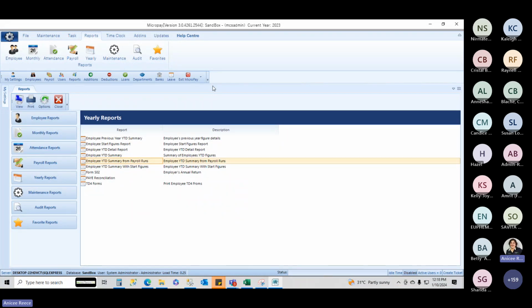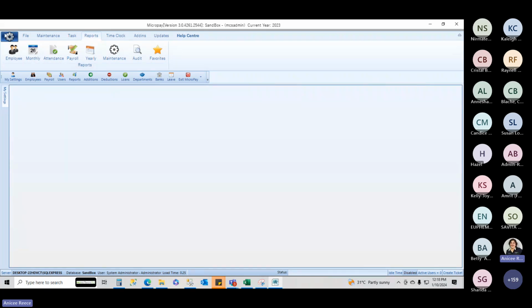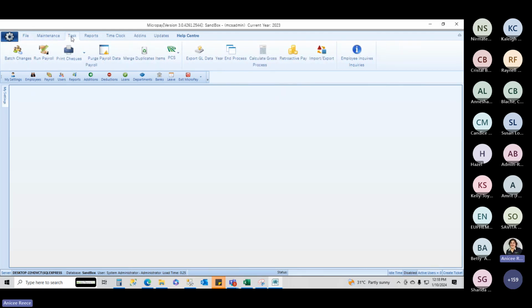Once that report is correct, that is what is going to print on your TD4s. All right. So how do we close the year? Again, another recap. So we go to file. Sorry, we go to maintenance, task. We go to task and we do end year process.